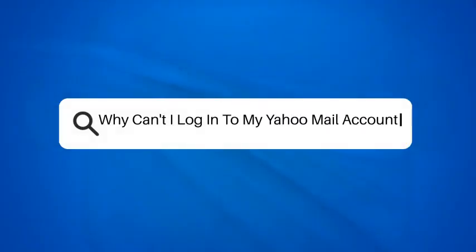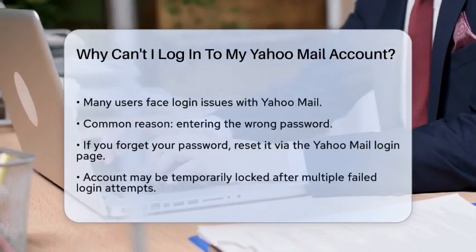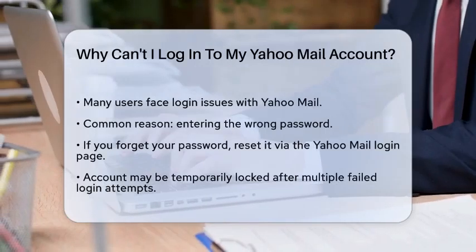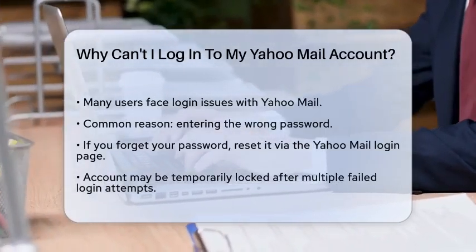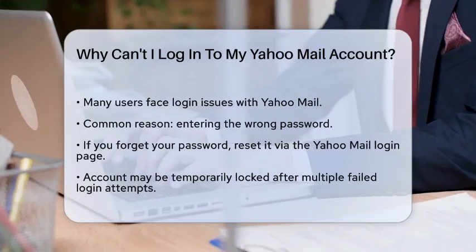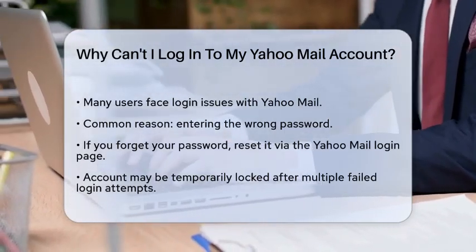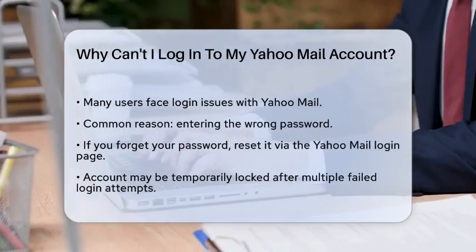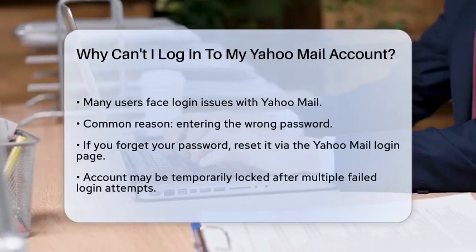Why can't I log into my Yahoo Mail account? Have you ever found yourself staring at your computer screen, trying to access your email, only to be met with frustration? You are not alone. Many users encounter issues when trying to log into their Yahoo Mail accounts. Let's take a closer look at some common reasons why this might happen and how you can resolve these issues.